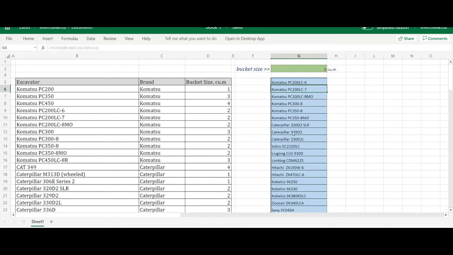All the models here are now being reflected, and you don't need to copy and paste it because the filter function is one of the dynamic arrays formulas in Excel. So it automatically spills all the answers in the other rows on your cell. So that's it. And when you change it, all the rest will be updated.